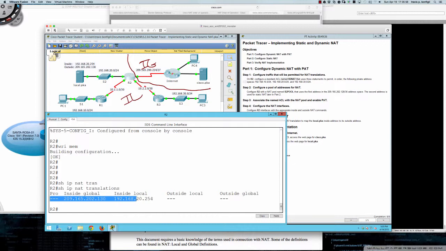So we already have a translation, but we haven't attempted a connection yet through router 2. So why is this translation here? Well, the translation is here because that is a static translation, right? Or a static NAT. Keep in mind that static NATs will always remain in the translation table. They will not time out.